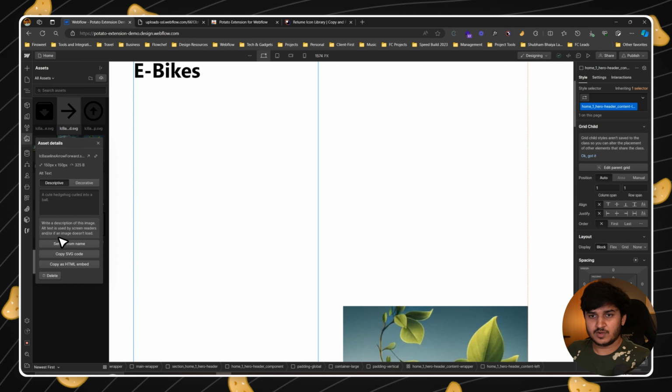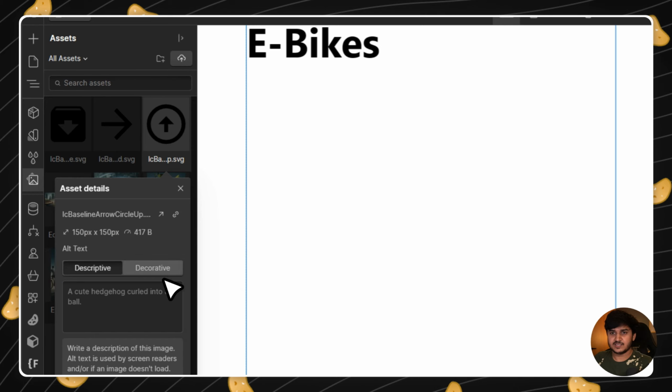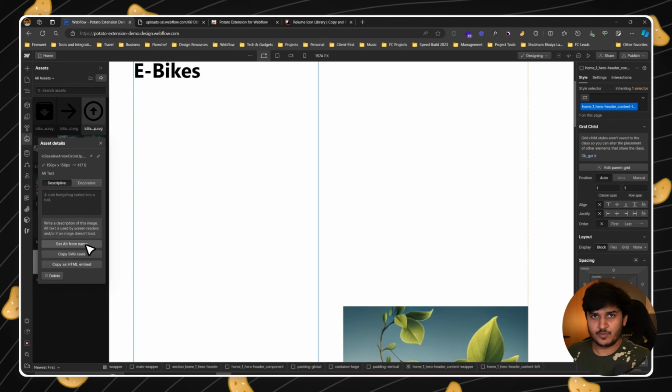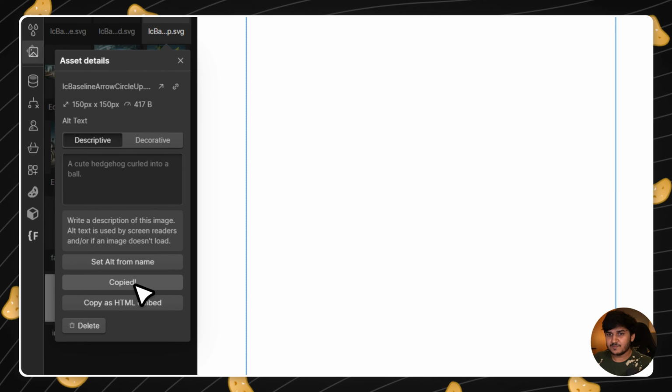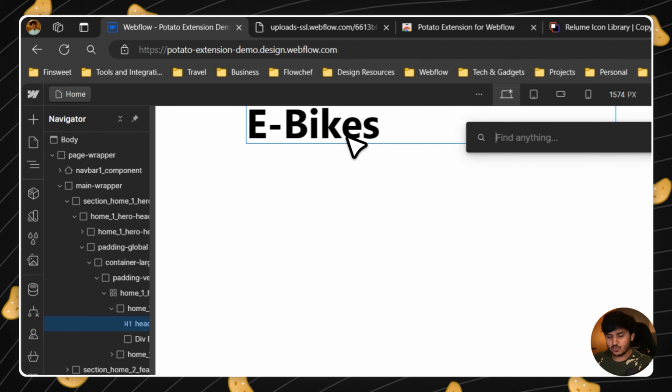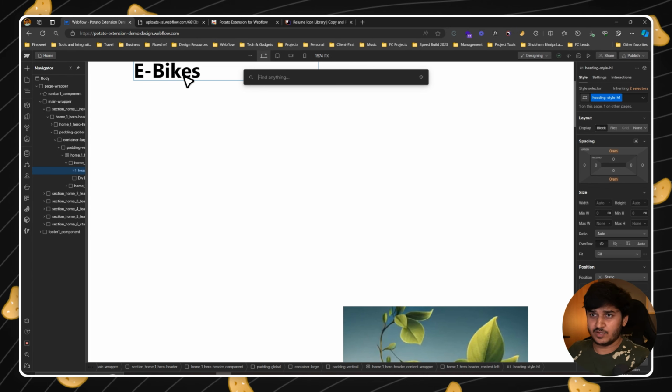So if you come to your designer, you will see whenever you open an SVG settings, there are a few extra buttons here that are added from Potato extension, and one of them is called copy SVG code. Once you click on it, it will do the job for you. It will copy the SVG code and it will also apply values like width to 100%, height to 100%, fill to current color as well.